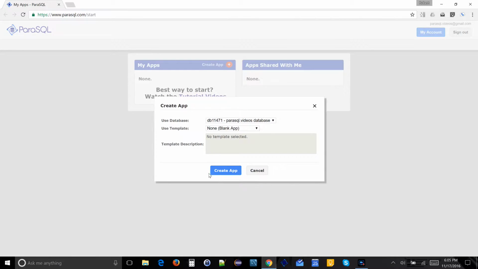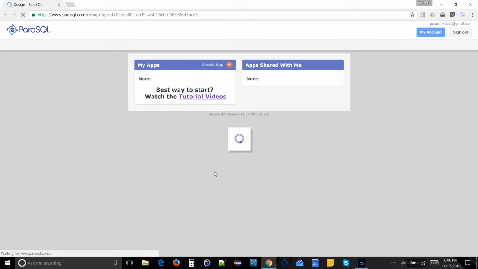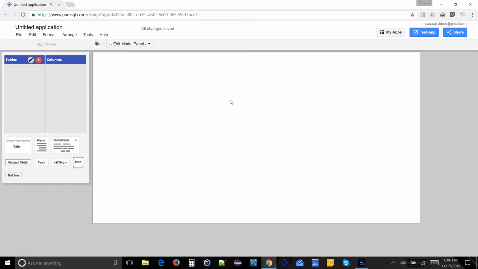Simply click the Create App button. You can accept the defaults. This blank area here is referred to as the application canvas, and it's where you will build the user interface for your application. This over here is referred to as the palette. This shows the tables and so forth in your database. Right now it's a brand new empty database, so there are no tables here.